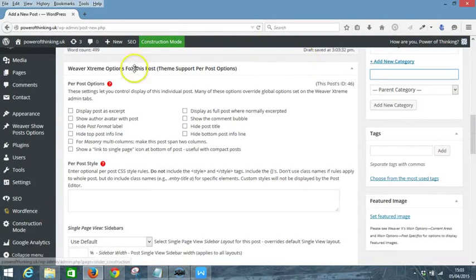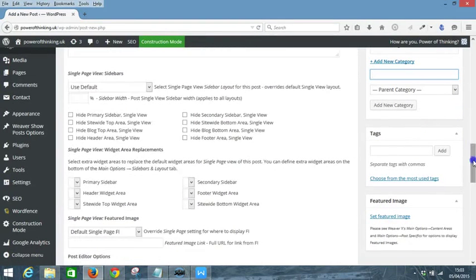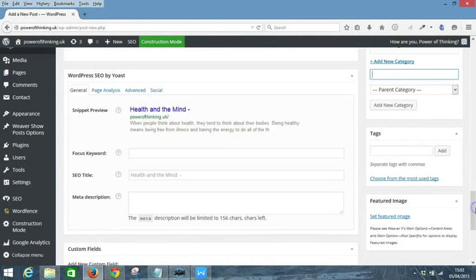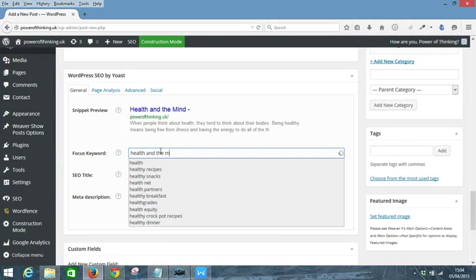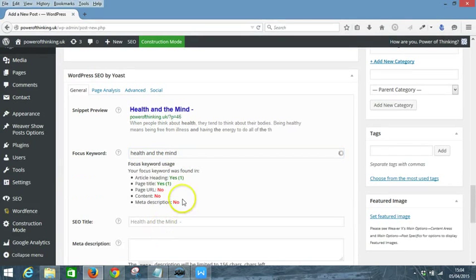but over here this is where you have all your SEO. Okay, so I'm going to slide down and you can see here WordPress SEO by Yoast. So generally then, the snippet preview here is what people will see. So the focus keyword, I'm going to put health and the mind here, same as the title. I'm going to click off it here. And you can see that this keyword was used in the article heading, which has got a good, green means good for SEO. In the page title as well it was used, but in the page URL it wasn't used.